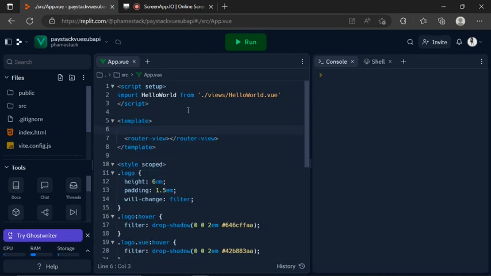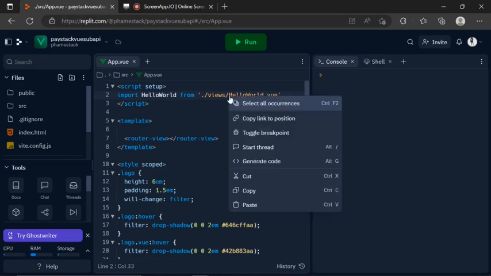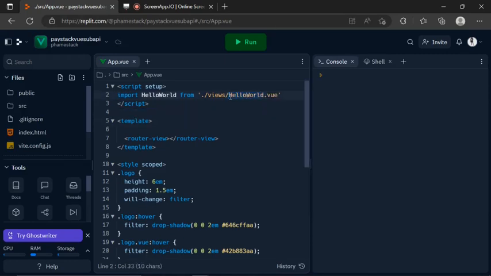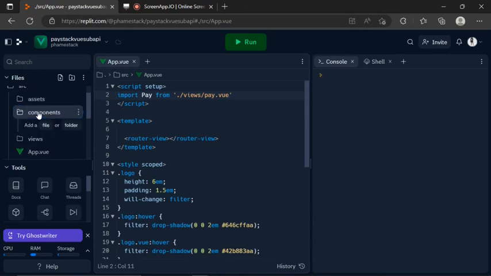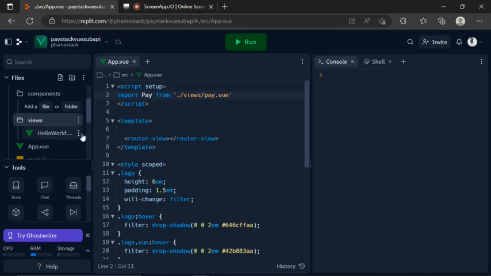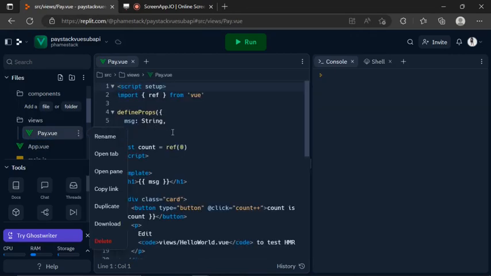So that's good. Then I'm going to rename our file here. This is HelloWorld, and I'm going to change it to Pay. Change this to Pay, and then this will be also. So in our source folder, I will go to components. All right, notice the components, then the view. So we have our HelloWorld here. All we need to do is just to rename it to Pay. Right, then let me try to open the file, and then we can clearly see the file here now.